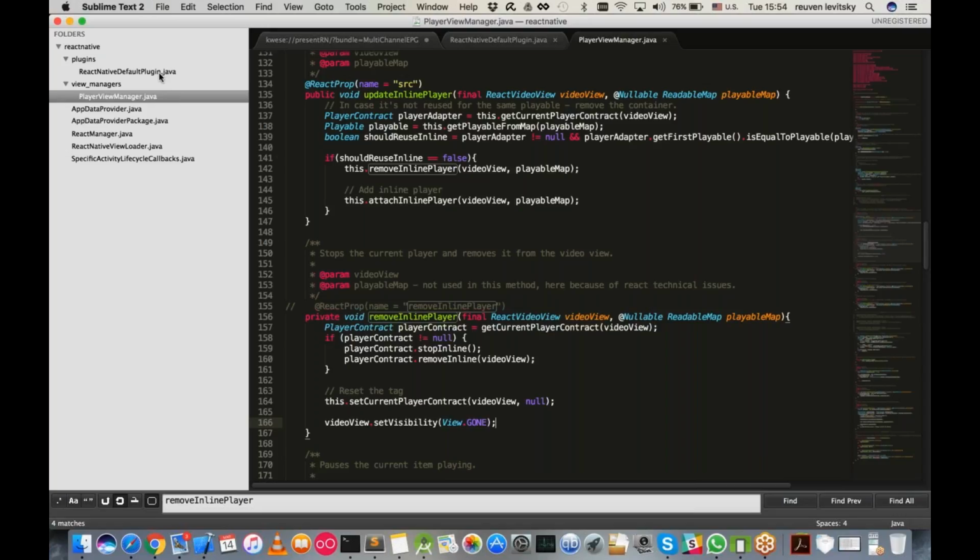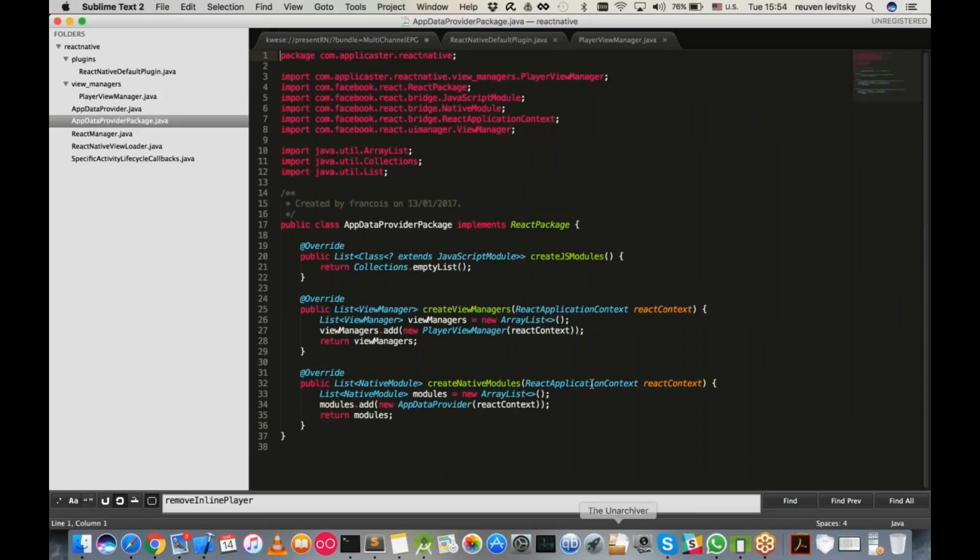So this is the view managers. So if you need to create more view managers, good luck to you.